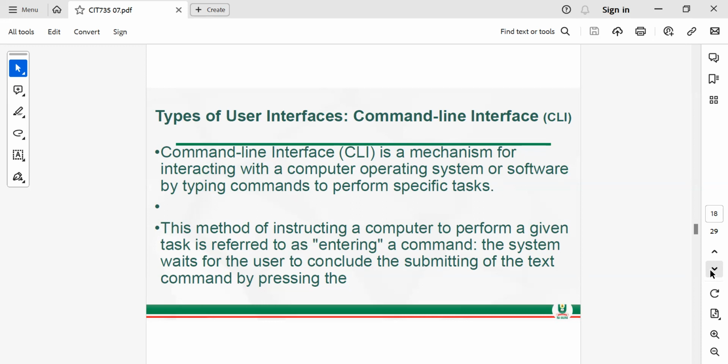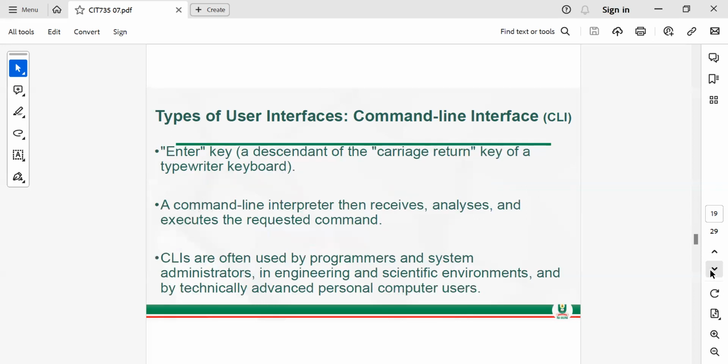The system waits for the user to conclude the submitting of the text command by pressing the enter key, which is a descendant of the carriage return key of a typewriter keyboard. A command line interface, to give you an example, is your ATM machine. When you get there, there's nothing you are dragging. All the commands you are going to enter are via the keypad. You are not going to enter a command through your voice. You enter it through the keypad, maybe your PIN, select your account type, the amount you want to withdraw, and whether you want to perform any other transaction or not. Everything must be typed.